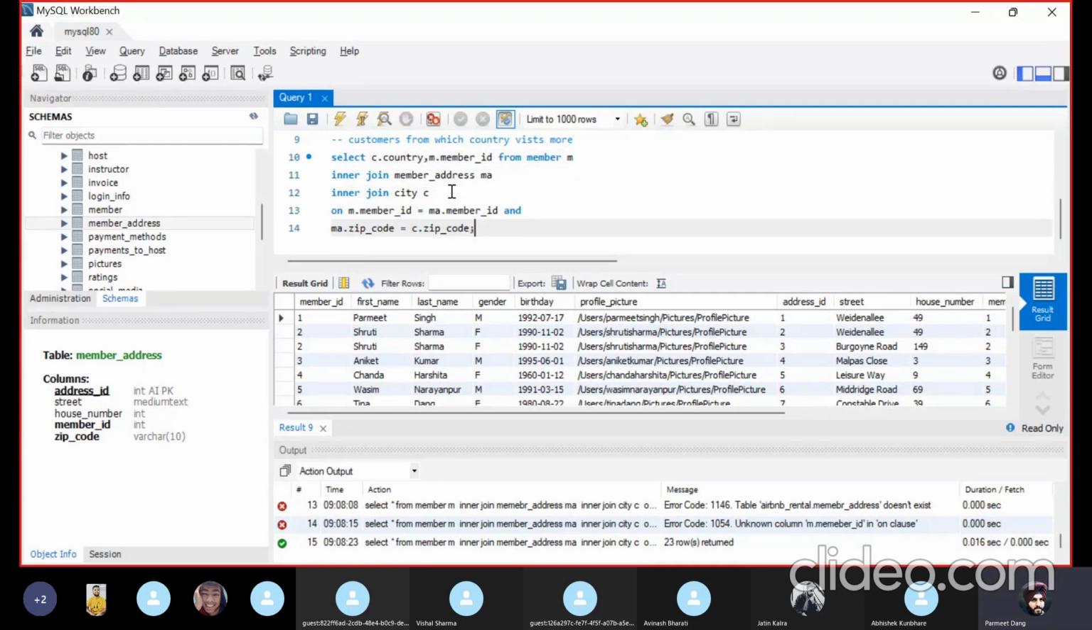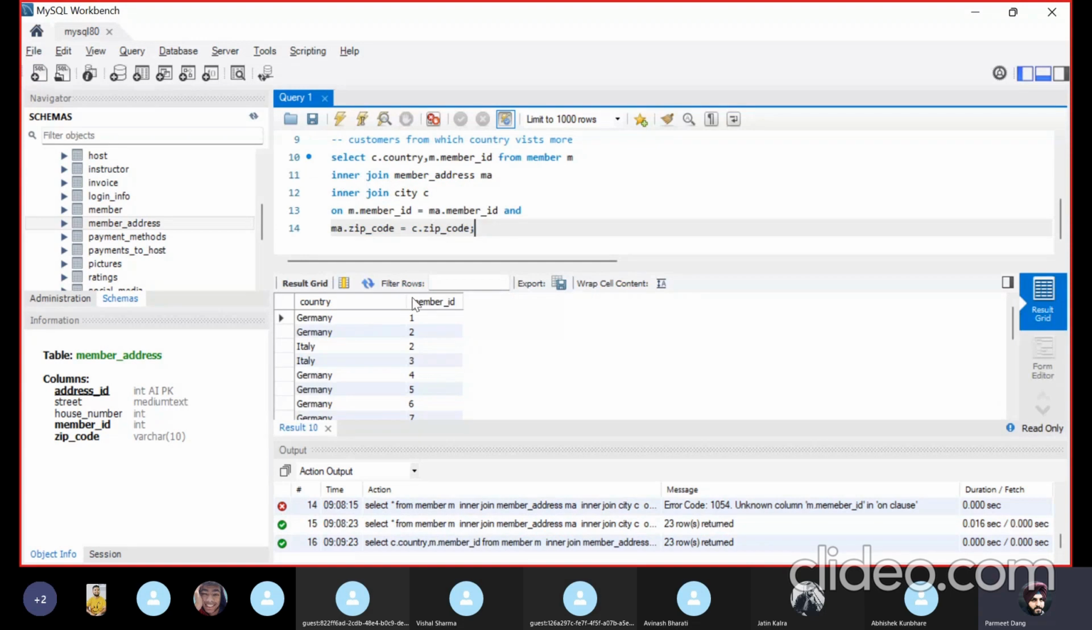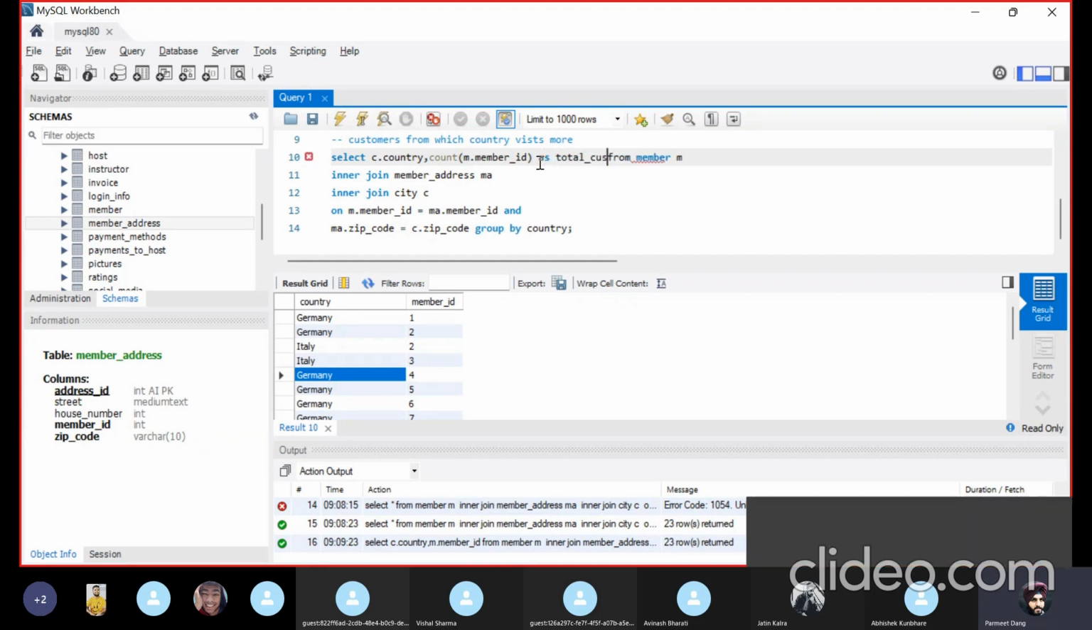So now I have selected the relevant columns. These two columns I need, and I want to count customers from which country visits more. So I want to combine all the countries and count. That's where I would be counting the member ID, and we would be grouping on the basis of country. We can rename this count of member ID as total customers.